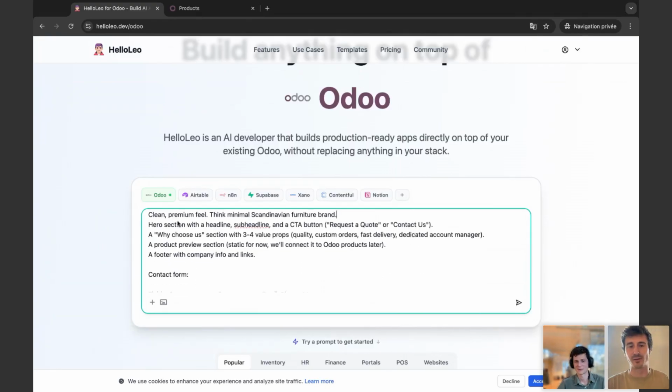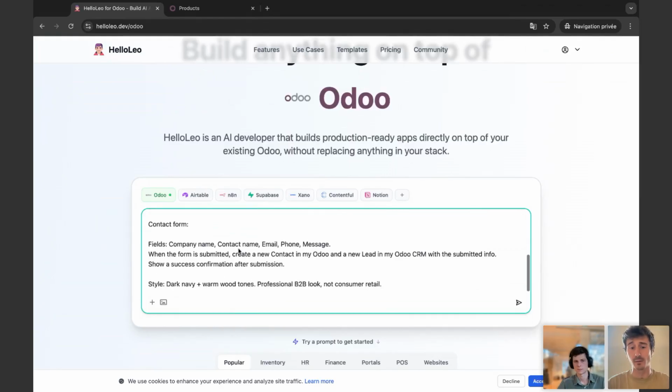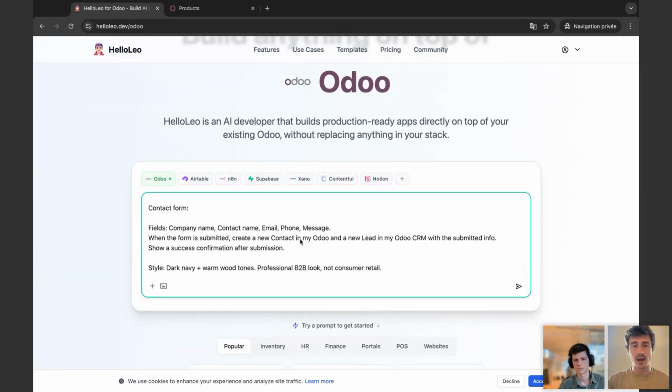So, okay, I mentioned something about the hero section, classic CTA button, a few sections, and more importantly, I will start right away connecting to a simple module from my Odoo. The contact form will be connected to my contact module and to my Odoo CRM, because when a user is requesting a quote about furniture, I wanted to create a contact in my Odoo database so I can contact him back, and also a new opportunity in my CRM.